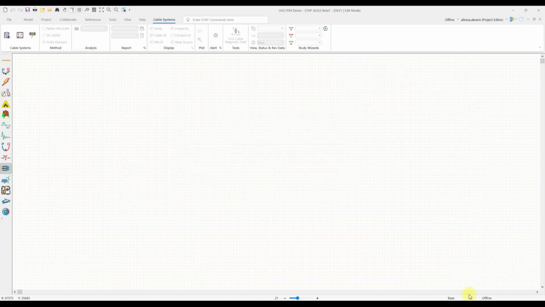Today I'm going to demonstrate the new features that are added in ETAP 26 for the UGS module. So here is the ETAP environment, and if you go to the cable system group, you can switch to the UGS mode from here.